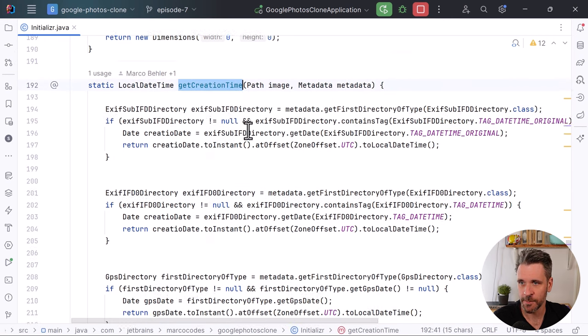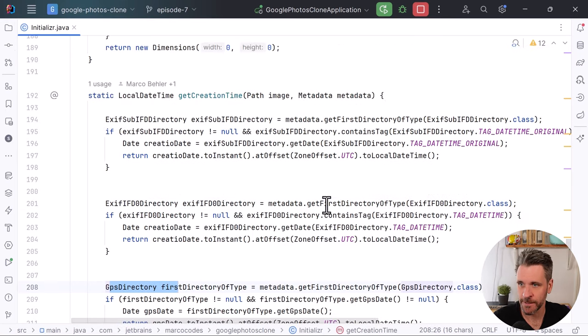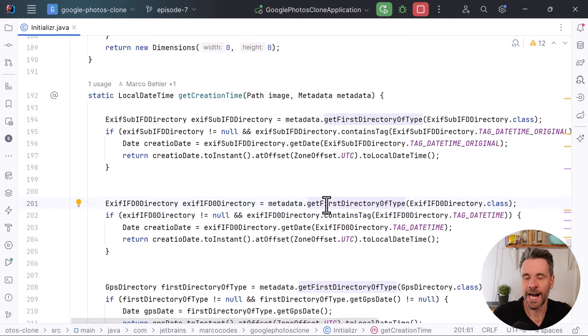Same for creation time, where I'm checking a specific EXIF sub IFD directory and then another directory and then a GPS directory. The problem being is, I don't know what the perfect implementation is going to look like, because as written on the page, it could be that you get five different dates, like creation dates when the picture was taken, in the same metadata file. And I had no idea which directory to pick, which one has priority. In short, I was lost.